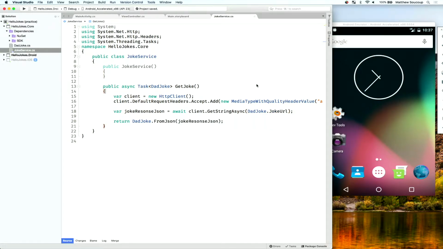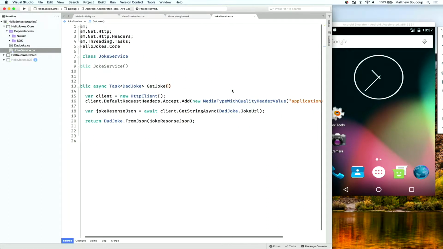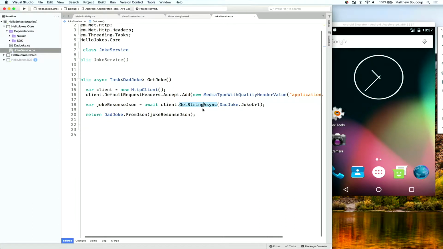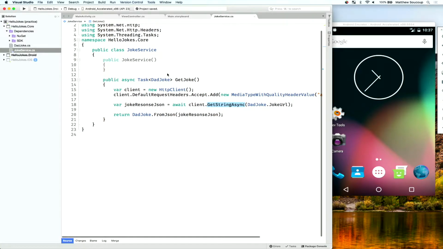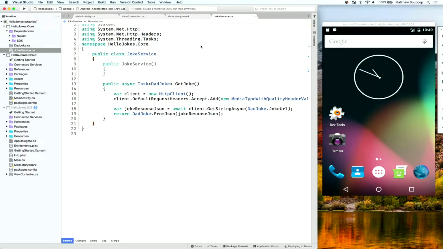Get my joke URL in there as well. So again, what this is doing is the same thing as we hooked up before. Opening up the HTTP client, making sure our headers are set, and just doing a get string async. So it returns the joke as a fully formed dad joke object this time. So now I want to make sure I have the service working on Android and iOS so I can share the shared logic amongst the two platforms.